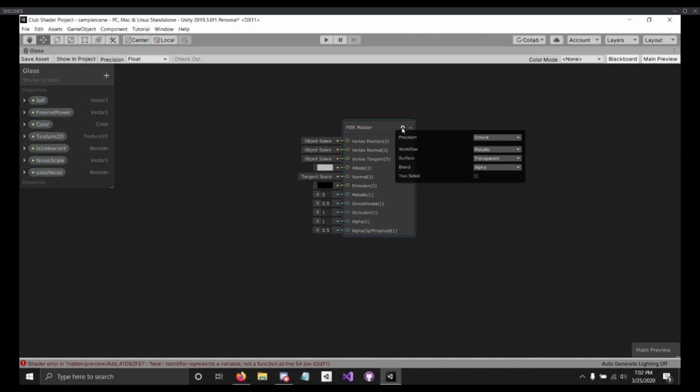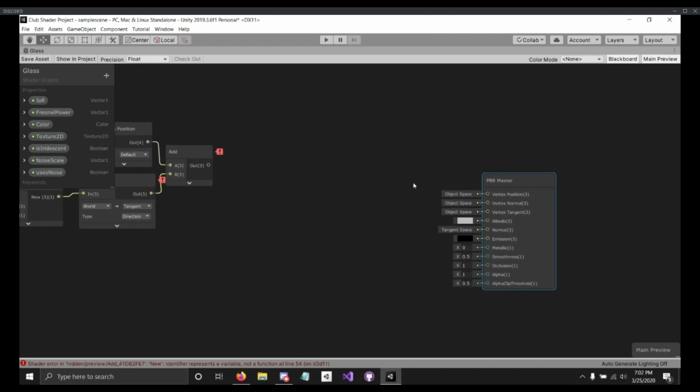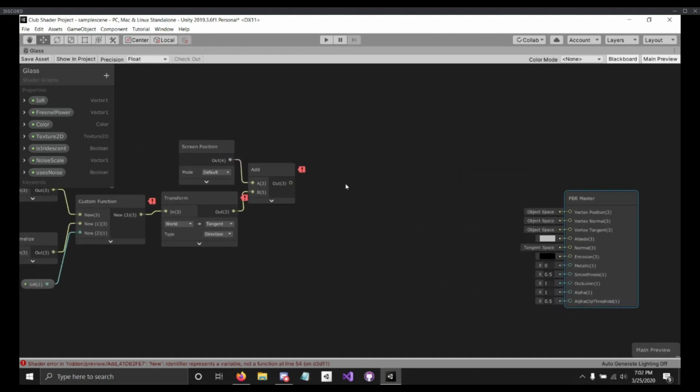Two-sided means that it renders on both sides. You know how a plane renders on one side, but if you look at it from the wrong side, it's like it's not there? The inside of objects are the same way by default. If you go inside of a cube, you won't be able to see it because you're on the wrong side of the faces. So rendering it as two-sided makes it so that both sides will render.